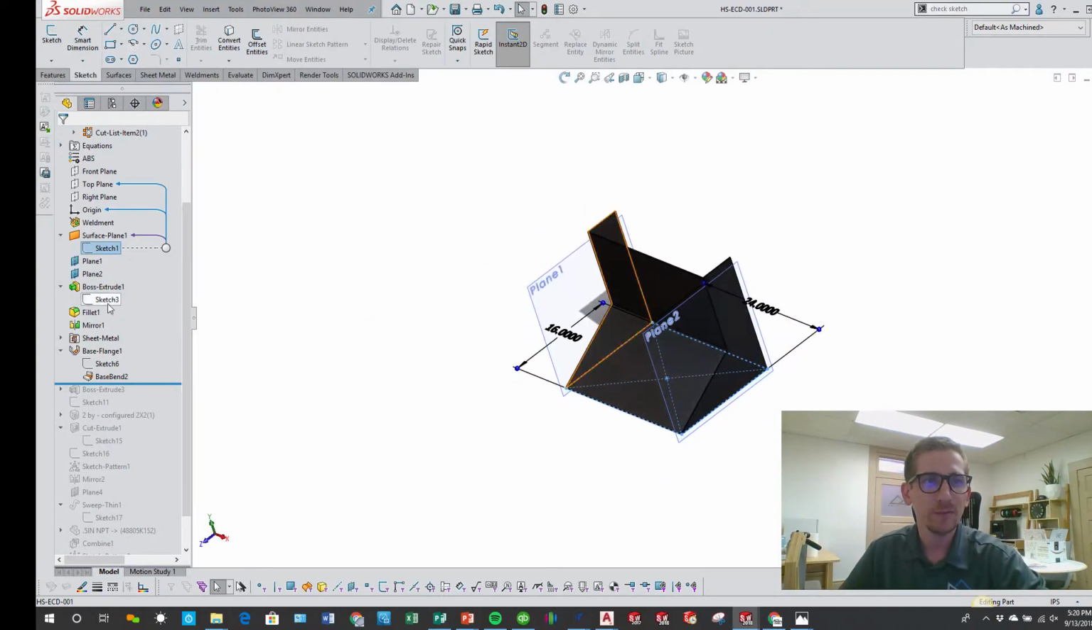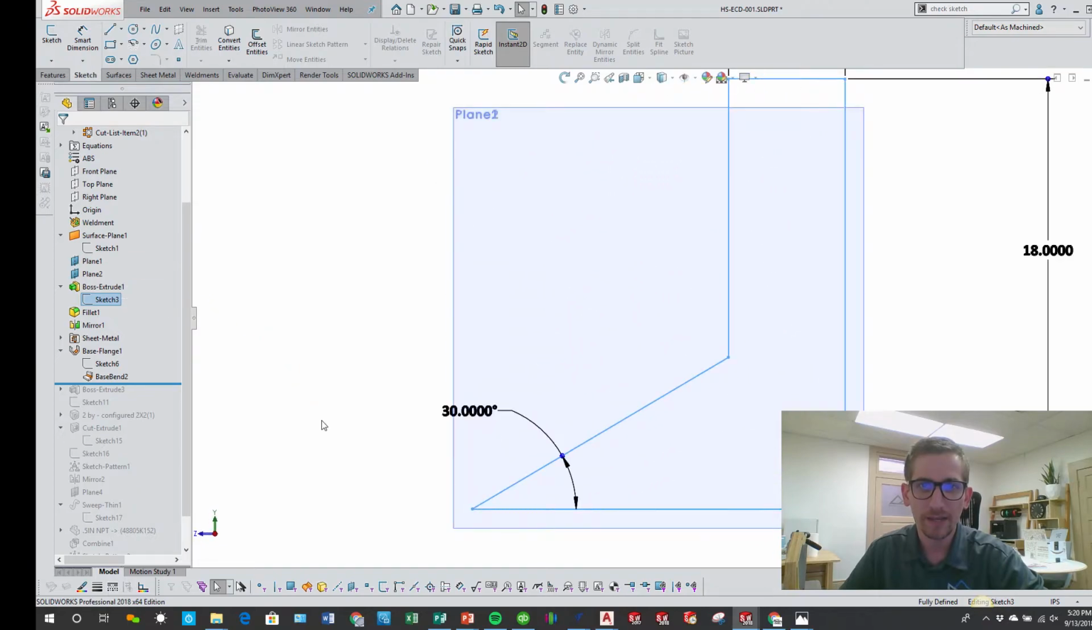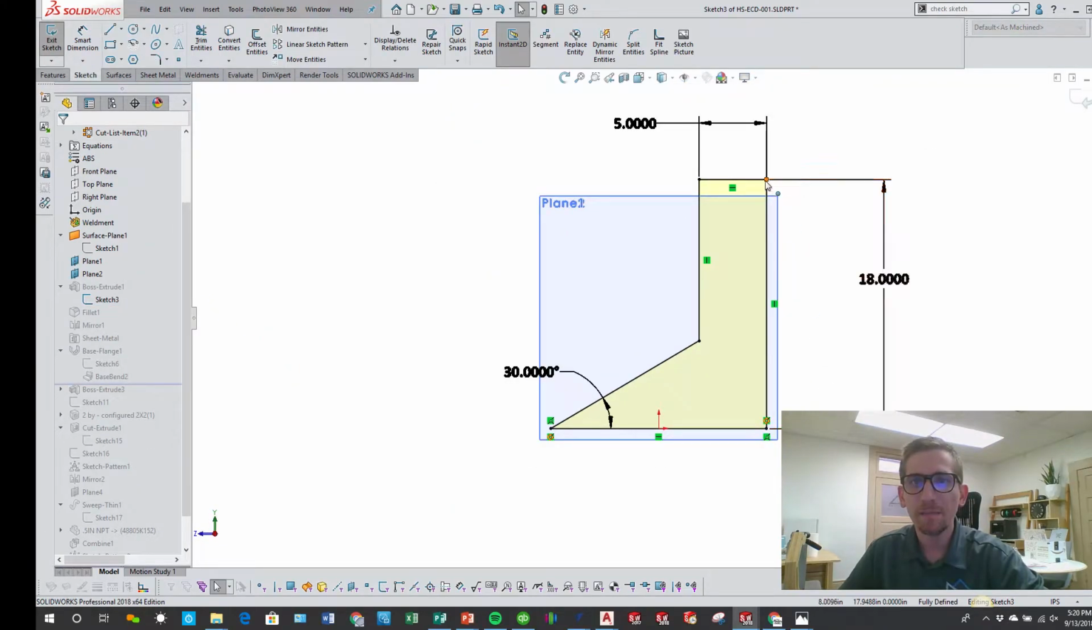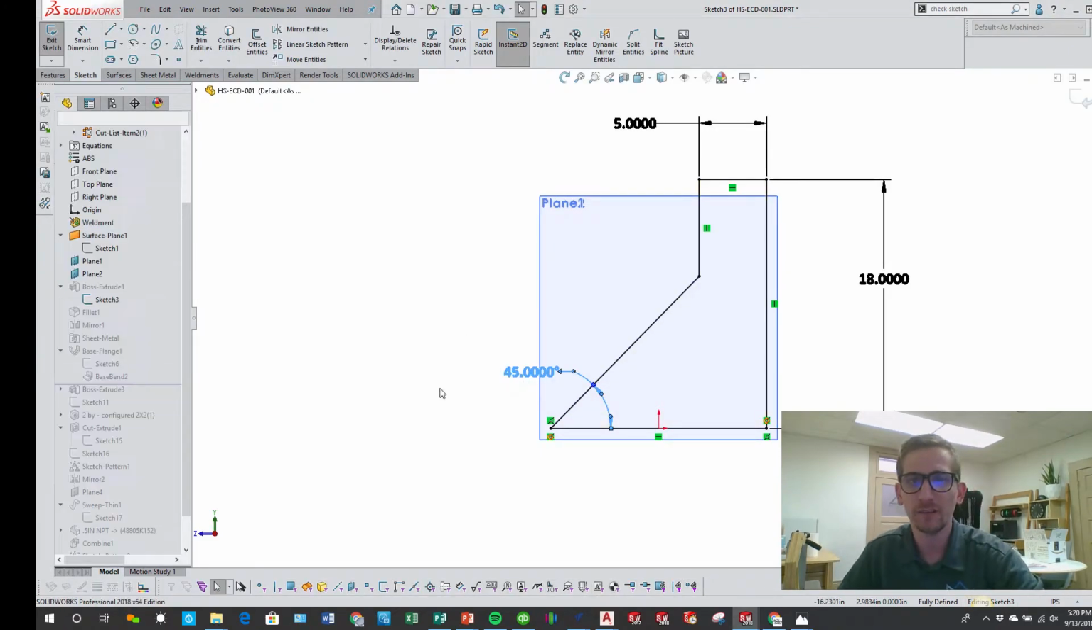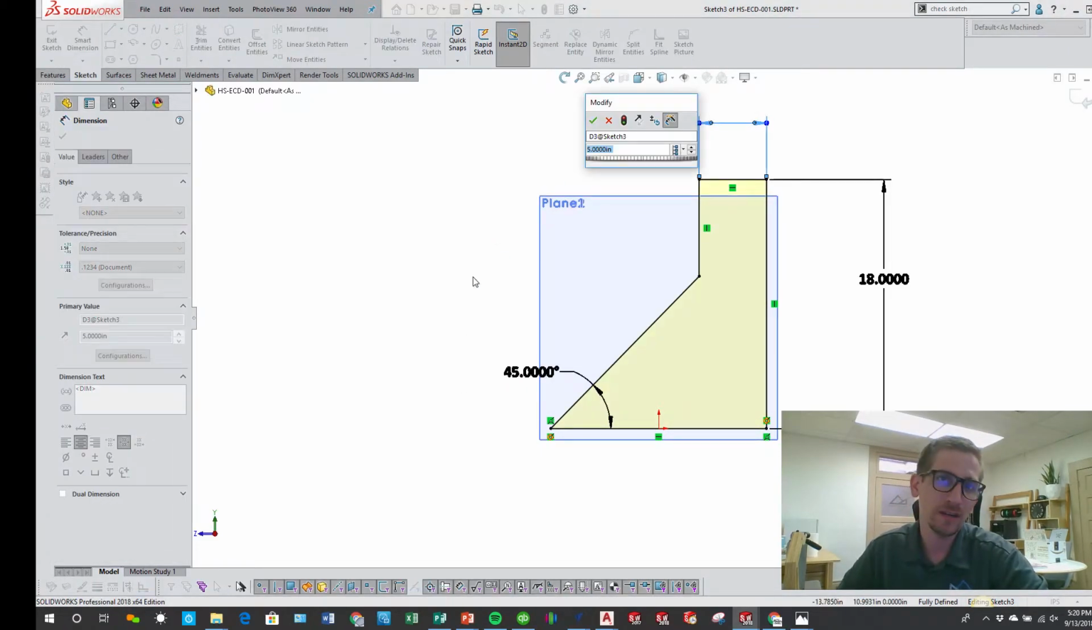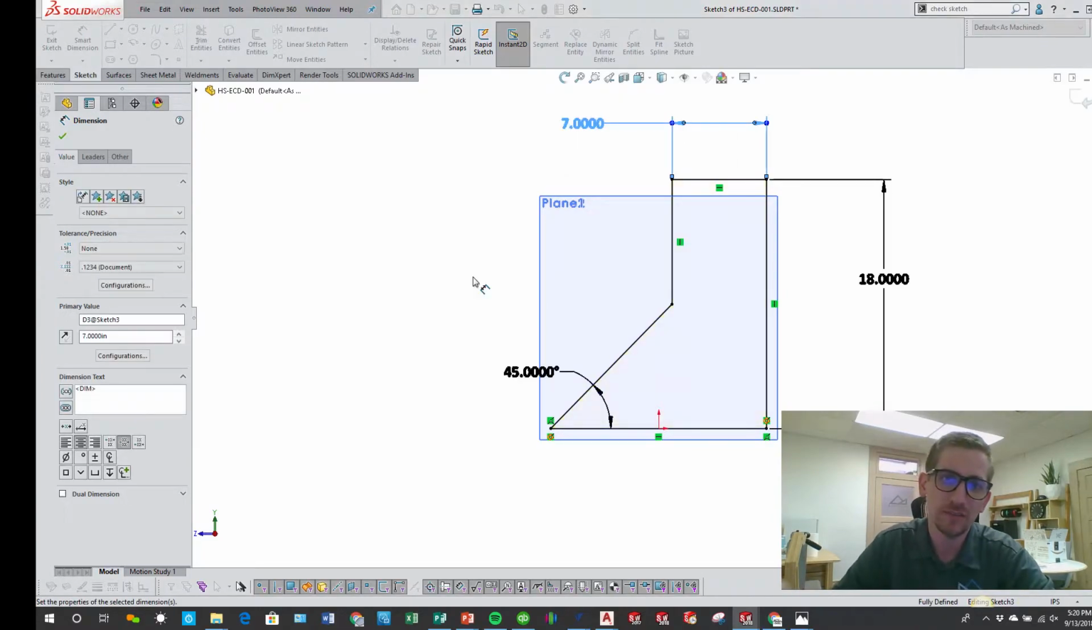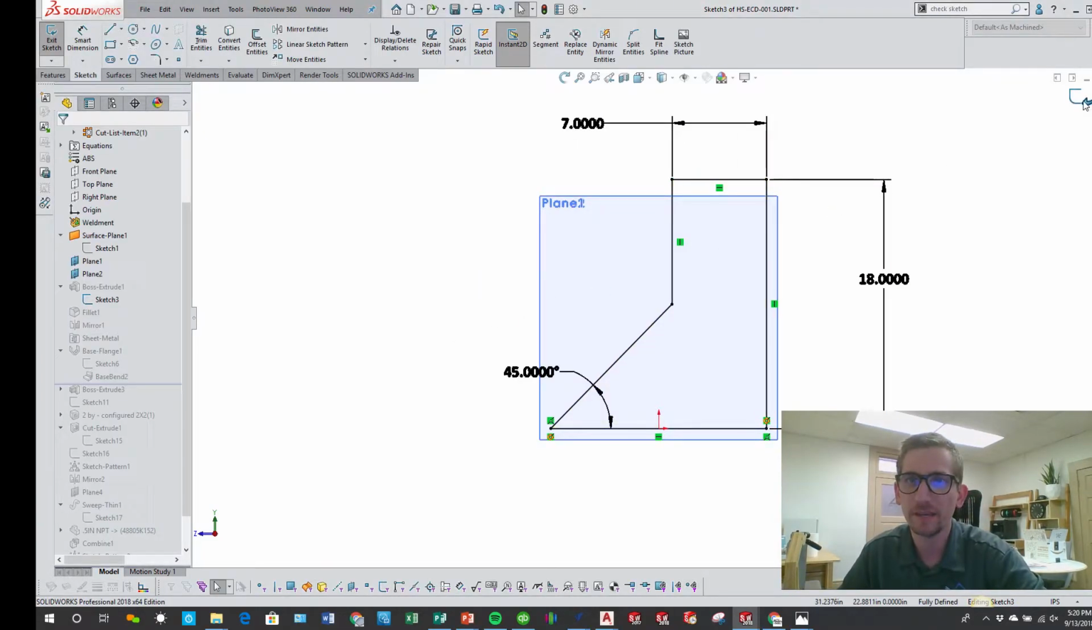Also if I look at my Boss Extrude 1 and I edit that sketch, we'll see that I made 3 dimensional rules in here. I want my overall height to be 18 inches. That's part of my design intent. Then I just made this back edge 5 inches, and I just said make this 30 degrees. Now let's say I came in here and said make that 45 degrees, and instead of 5 inches, let's make that 7 inches. And I say okay to this.